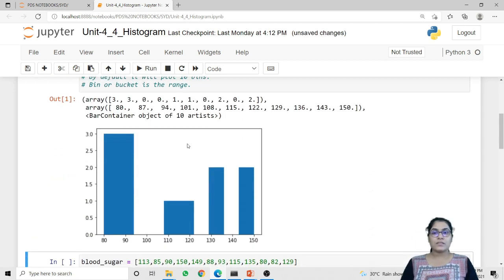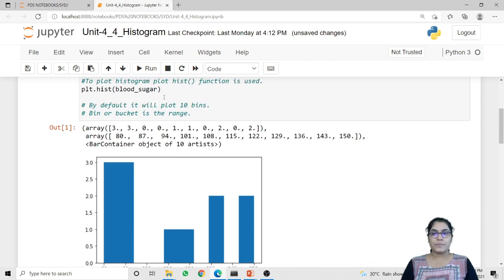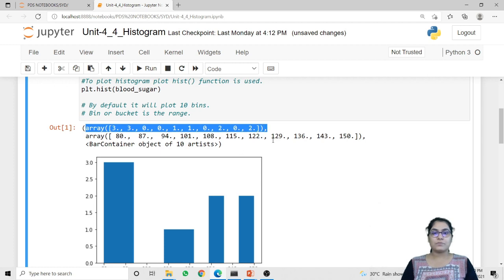This figure is a histogram of the data that we pass inside the .hist method. Now here is some information printed along with the histogram. The first one is the number of samples that fall within a particular range, and second is the range of our bins. By default, it will plot 10 different bins. As we haven't specified any specific range for the bins, the default value for bins is 10.